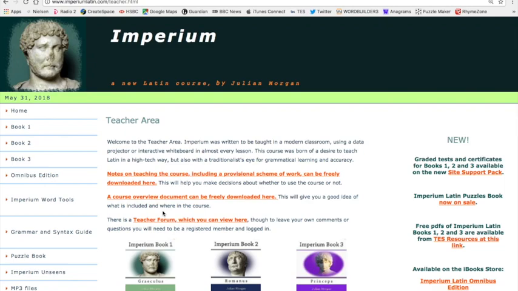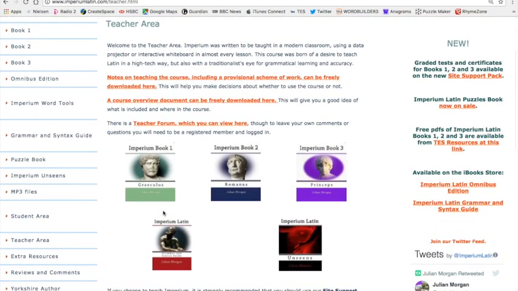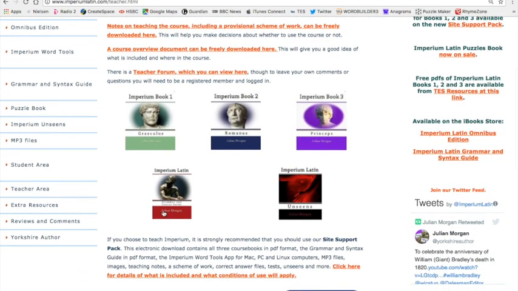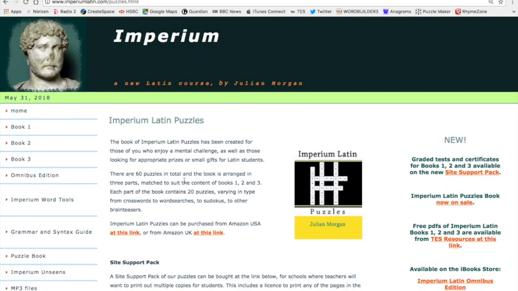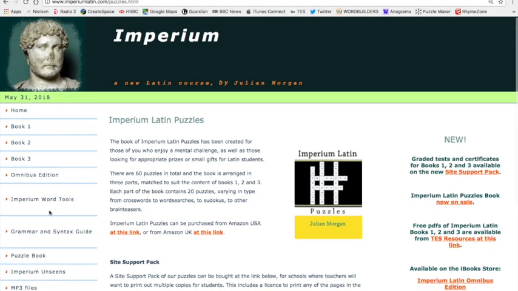The course boasts its own puzzle book, which can be bought from Amazon. It features 60 puzzles consisting of 20 from each of the three books in the course. There are crossword puzzles here and a whole variety of different word games.